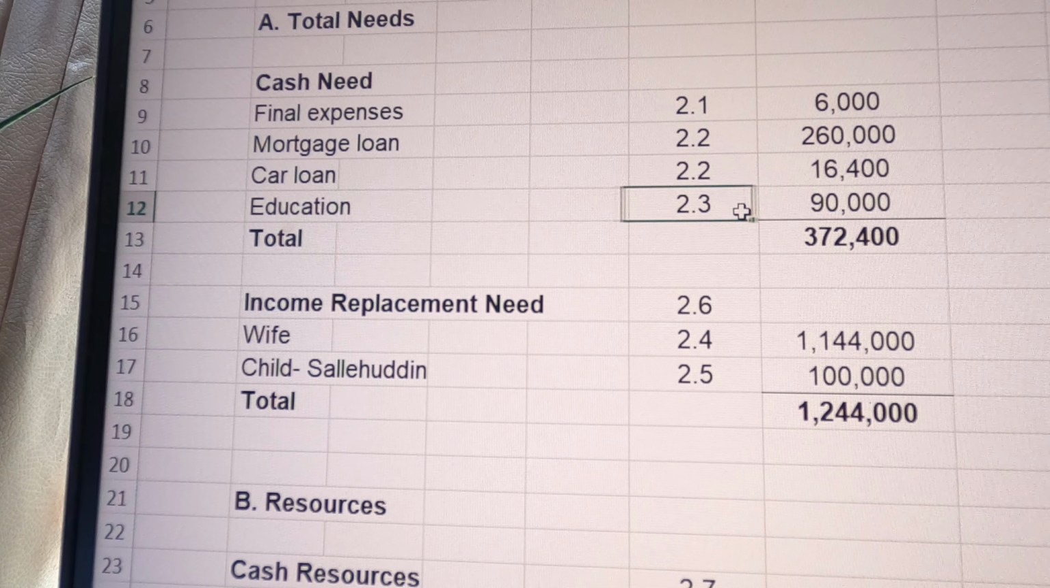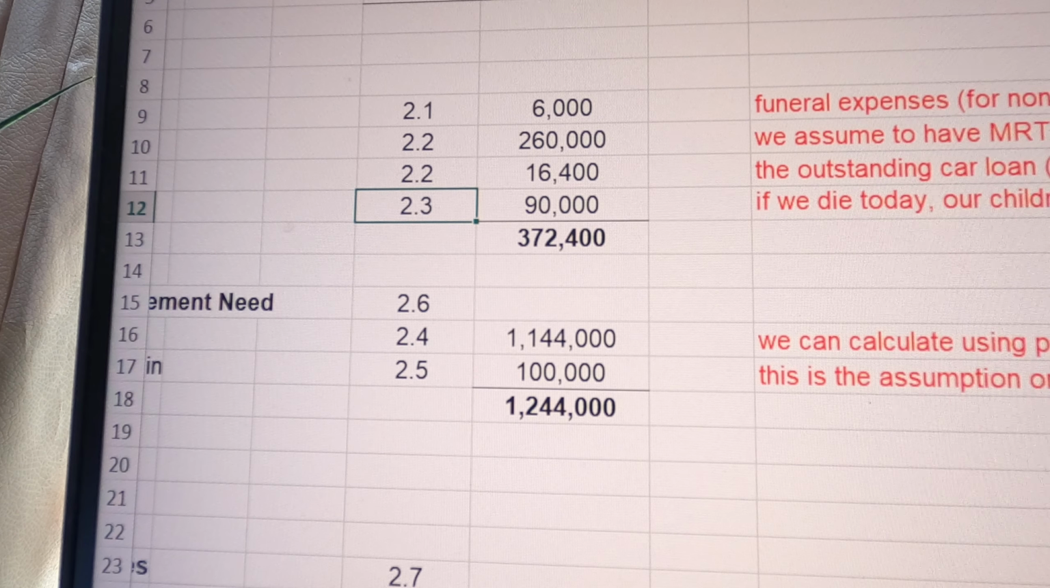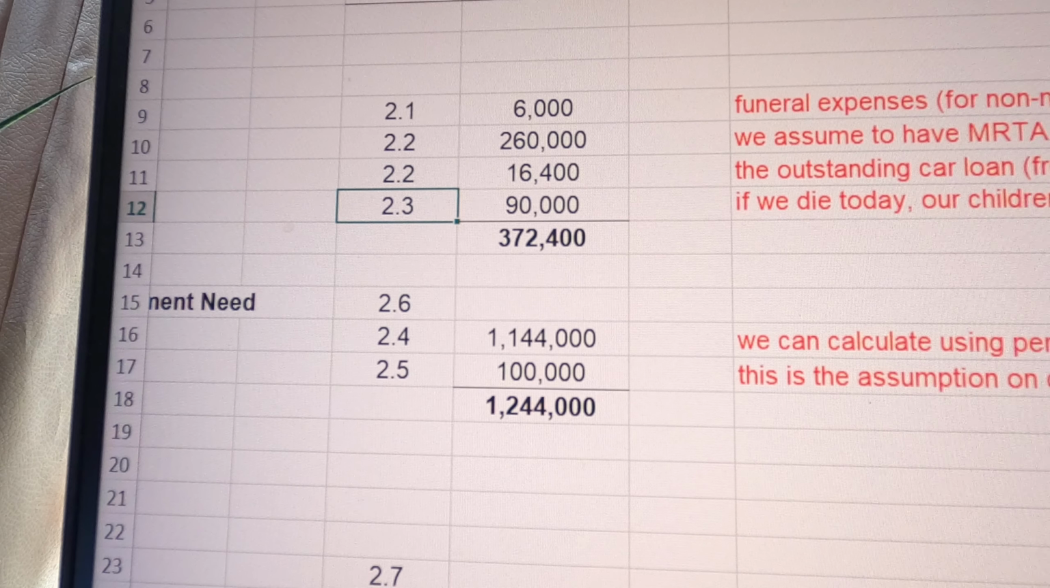In the notes 2.3, you have to provide a clear calculation of where you can get this 50,000 figure, what will be the number of years before the child goes to the universities, and also the rate of inflation of the education cost, up to the point where you can get 90,000.